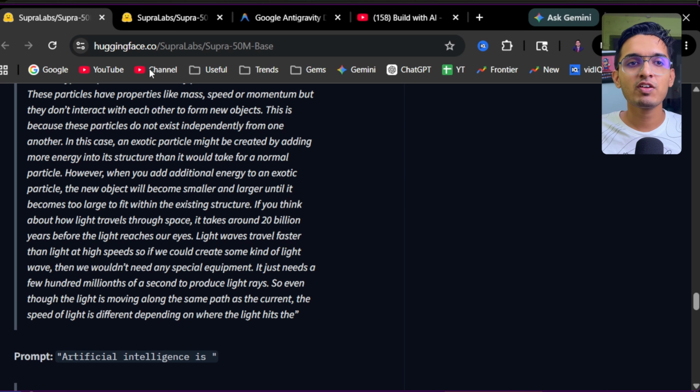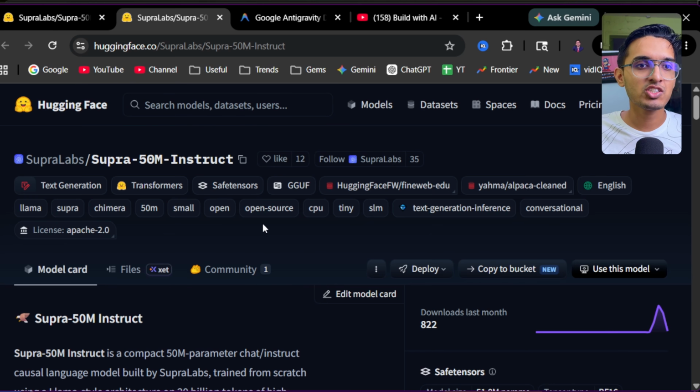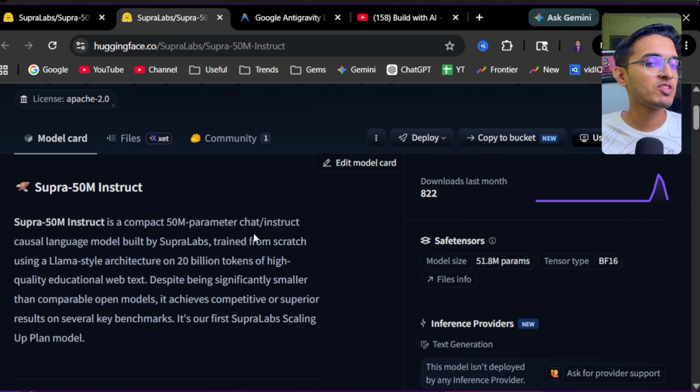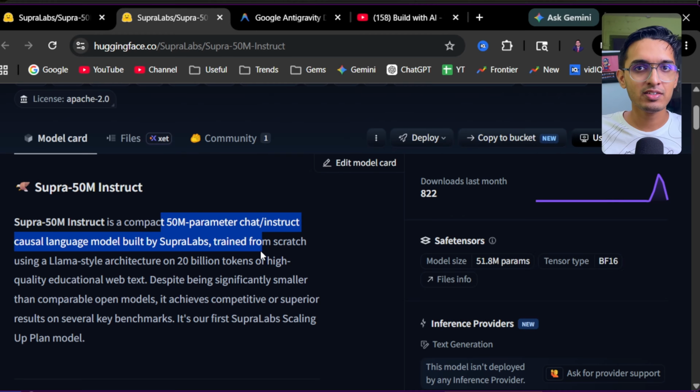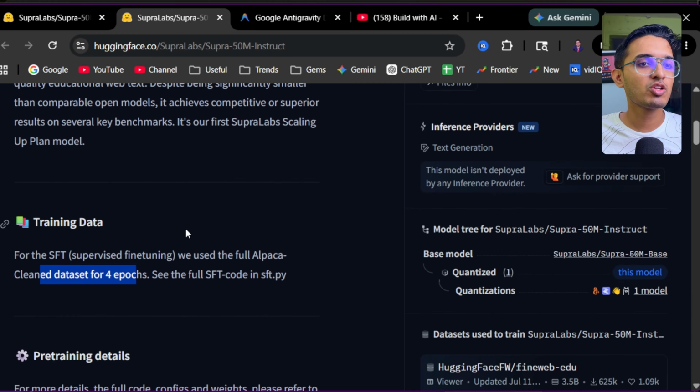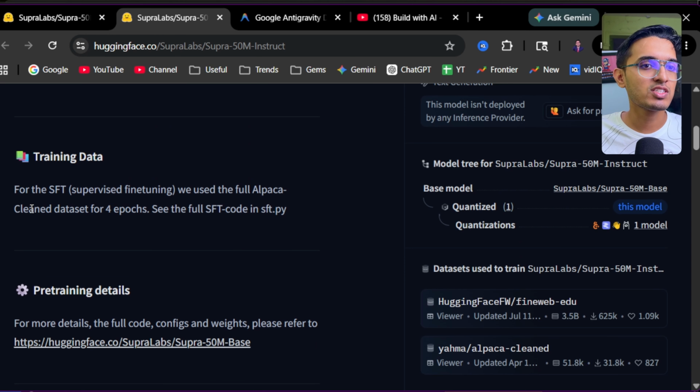That is exactly why developers have created a simple conversational variant of this same model, which is Supra-50M Instruct. This model is specifically tuned to follow human instructions, chat naturally, and act like a functional local assistant. To teach this model how to behave in a chat interface, it was fine-tuned using a thoroughly clean dataset of Alpaca over 4 training cycles, which strips out the broken long responses and improves the instruction following capabilities.